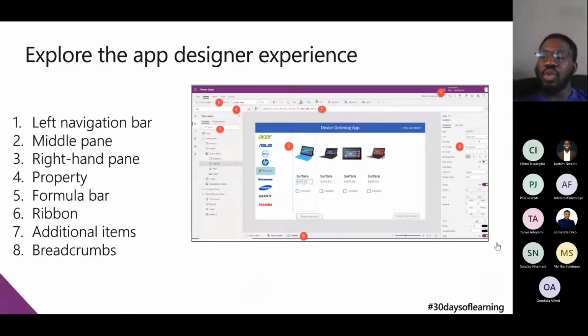Yeah, explore the app designer experience. Now, this is something that we need. The app designer experience is where we actually design and do everything on our app. I'll start with number one, right? The left navigation bar. While you're creating your application, we also need to be conversant with the terms that are used, right? So now we are no more beginners.